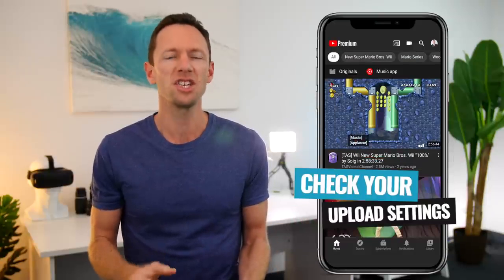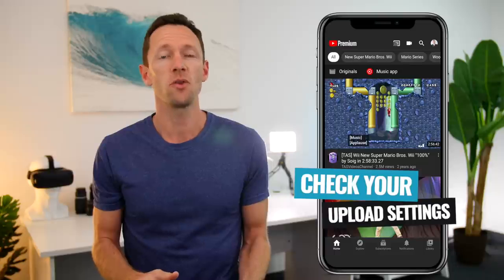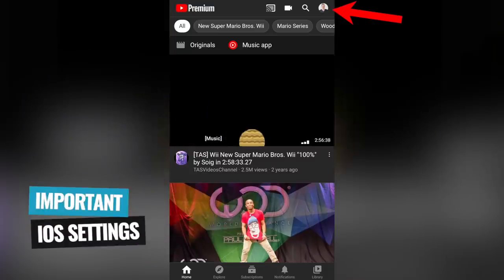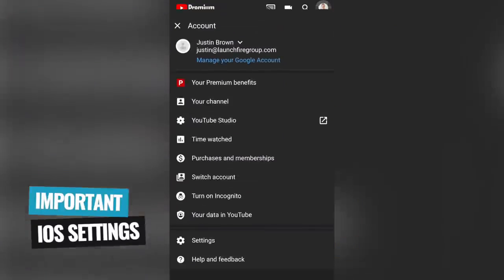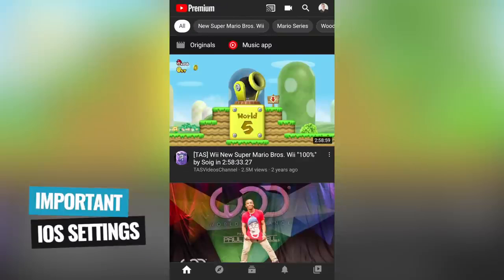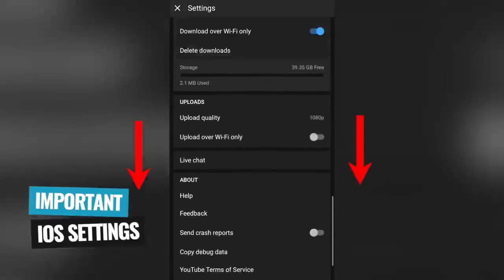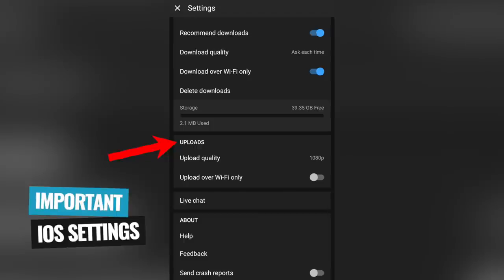The first thing I'm going to do is check your settings to make sure that you're going to be uploading at the highest quality possible. So you want to come up to the little profile picture of you in the top right-hand corner, come down to settings, and these are all your YouTube settings. You want to scroll all the way down to where it says uploads. Now, I strongly recommend that you are uploading your videos on Wi-Fi so that you're not burning through all your mobile data. But you want to set here upload quality.